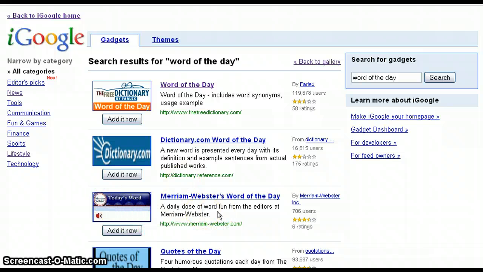Merriam-Webster Word of the Day. This is a dictionary that I've seen before, so it's something that I trust and I've used before. So I would go with Merriam-Webster's Word of the Day gadget.